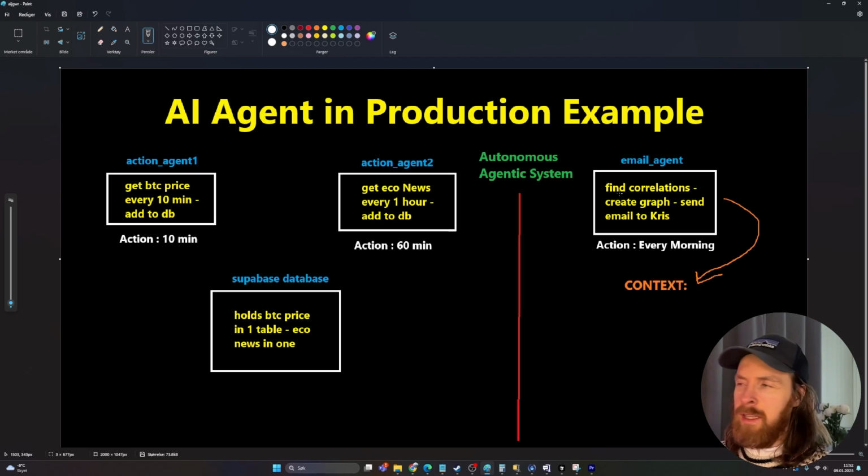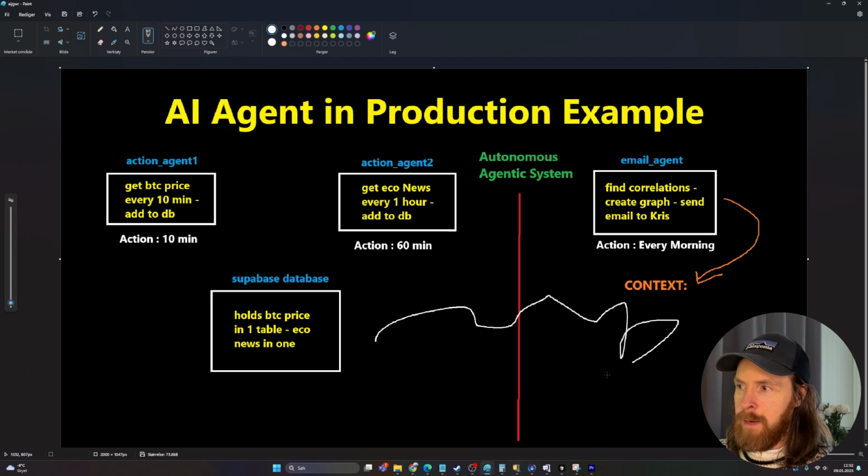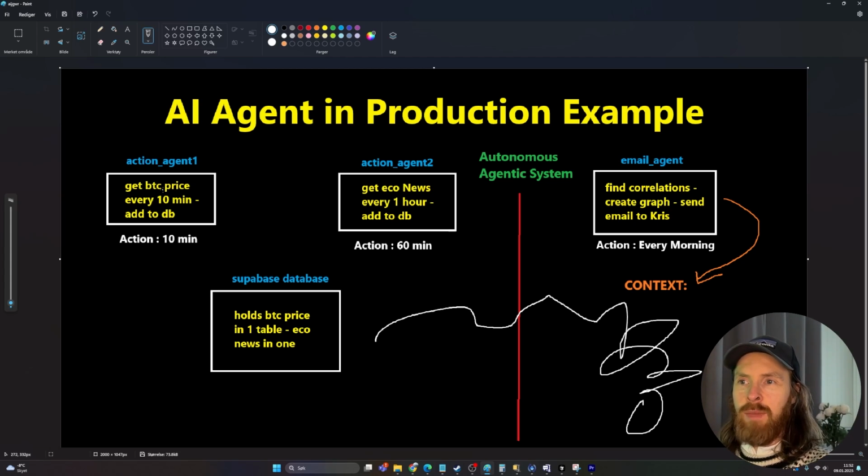Basically my idea was that we're gonna find some correlations. Maybe we can create a graph and send it as an attachment with the email. So let's say every morning you get this email from this agent that has all this context from the database down here, to find some correlations, maybe between the economic news and changes in Bitcoin price. This could be anything, of course, and it sends that email to me. So every morning when I wake up, I don't have to go on the web to look at this stuff. I can just read this email quickly, see it looks good, and save some time, right?